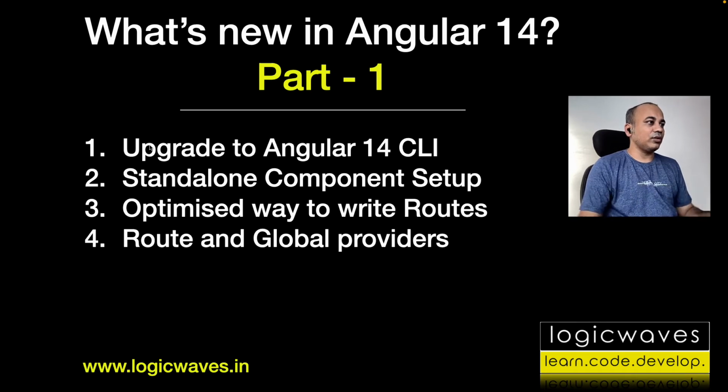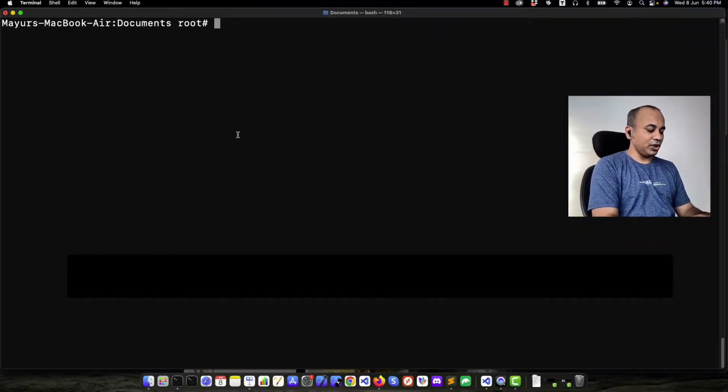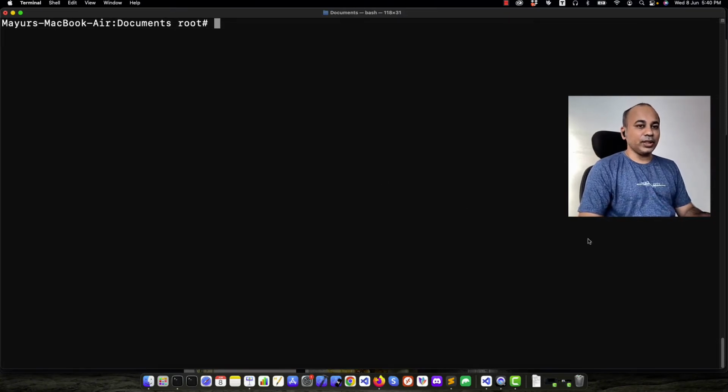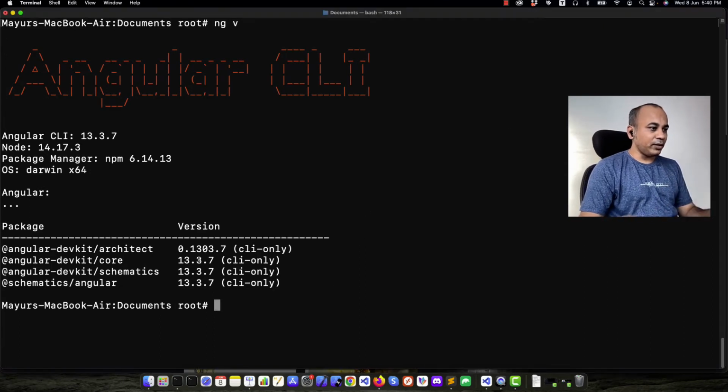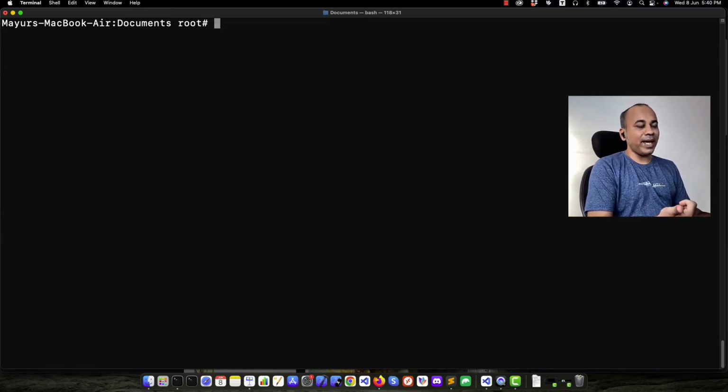The very first thing we are going to do is upgrade the CLI version. If I just type ng v, my current version is 13, and you can see 13.3.7 is my current version. I would like to upgrade it. The first command I'm going to write is sudo npm, with sudo because I'm on Mac. If you're on Linux, sudo would definitely be required if you're doing a global upgrade. If you're on Windows, just simple npm would do the trick.